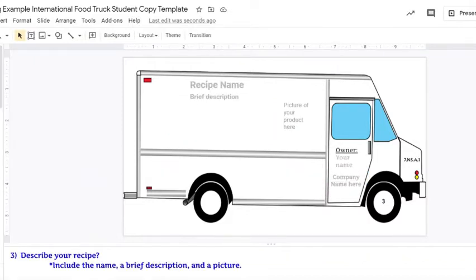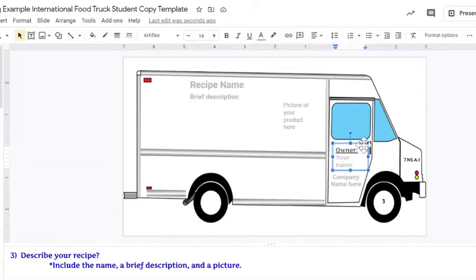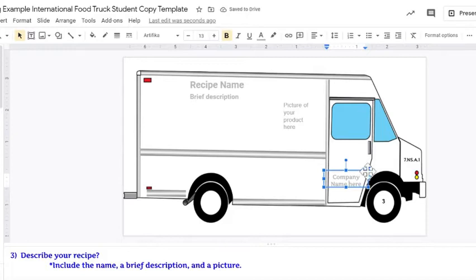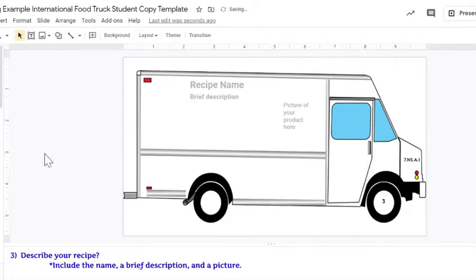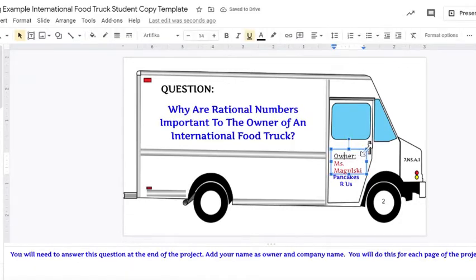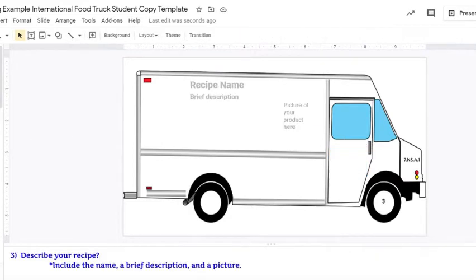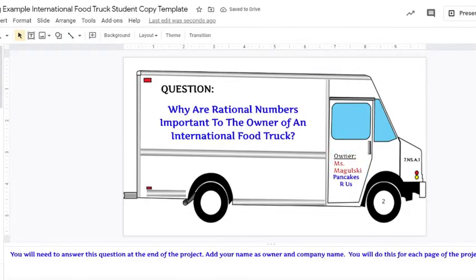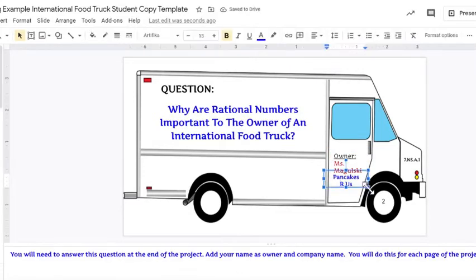Slide 3, you'll notice you're still going to have your owner name and the company name. Again, if you would like, you can delete the boxes that are there so that I can simply copy them from the page before. So here on slide 2, I already have the owner name. I'm going to copy that, go to slide 3, and control V paste. I'm going to do the same thing for the name of my company, Pancakes Are Us.